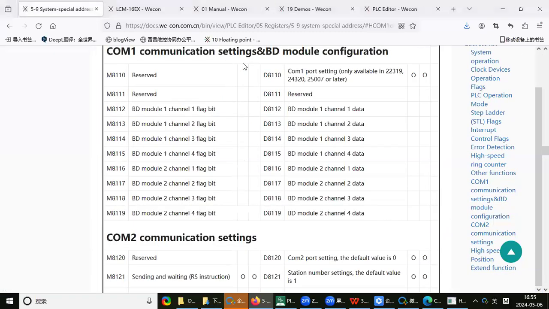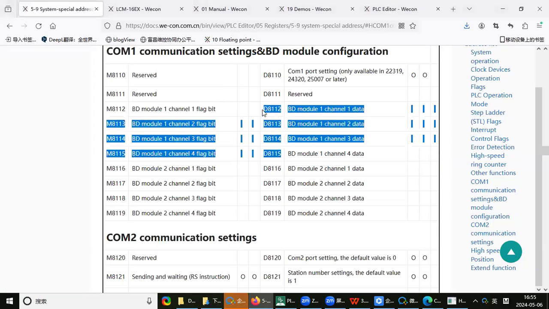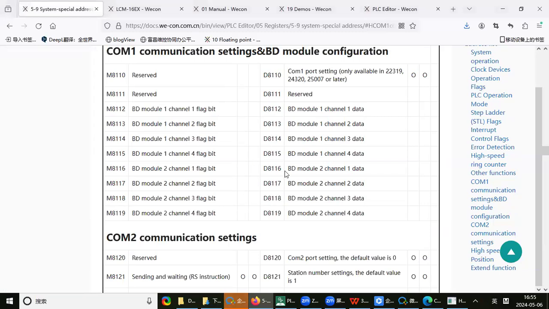As we can see here, D8112 to D8115 is for module 1. So if you connect BD module 2, you need to read the data from D8116 to D8119.